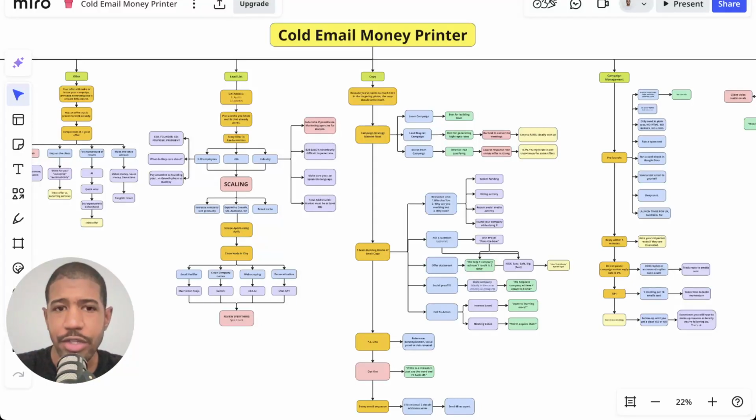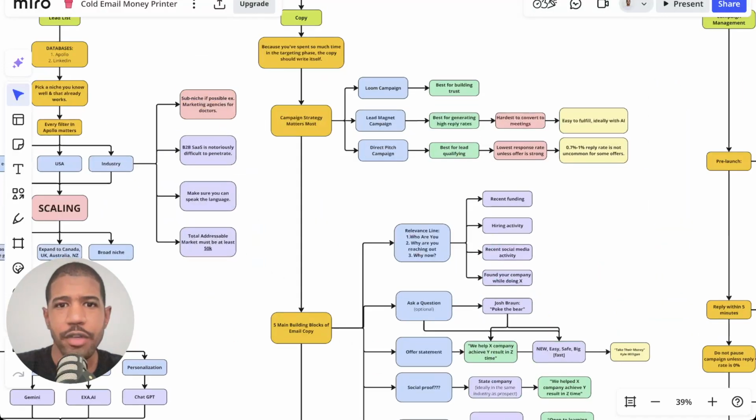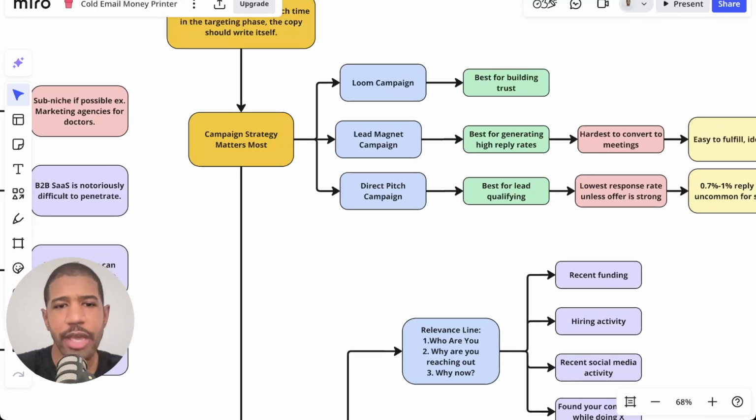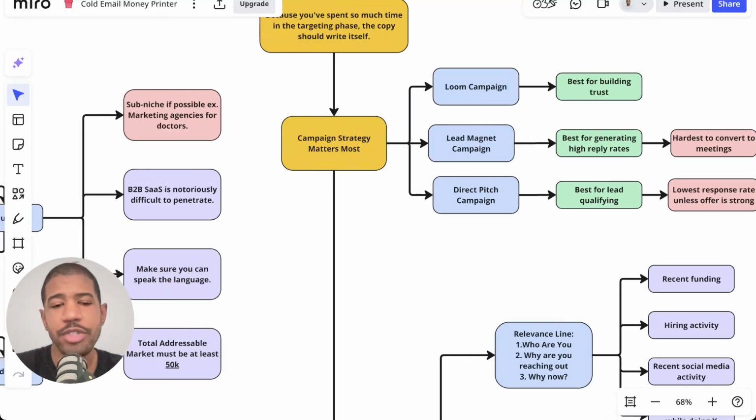Appreciate you tuning in. Today we're going to talk about the difference between Loom campaigns, lead magnet campaigns, and direct pitch campaigns. These are three of the most popular types of email campaign strategies, and I'll go over my personal experience with each, which one performed the best, which one gets us the best results, which ones we like to use in different situations, which ones we use on behalf of our clients, so on and so forth. So I'll give you the whole rundown.